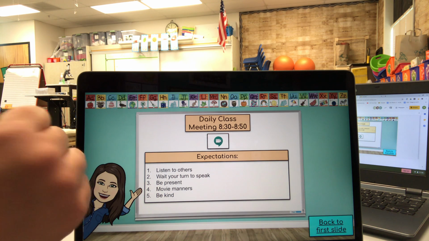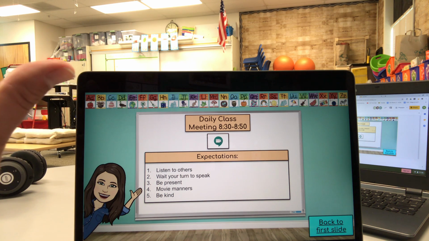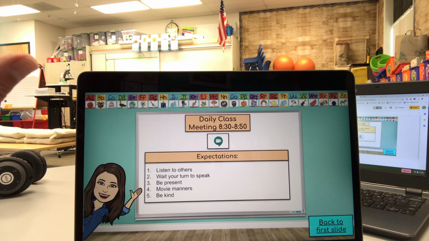And number 5, be kind, right? We need to be kind to each other. Maybe it's going to be really difficult for some of us to log on and get started. Maybe it's really easy for others. We need to be patient with each other and we need to be kind.